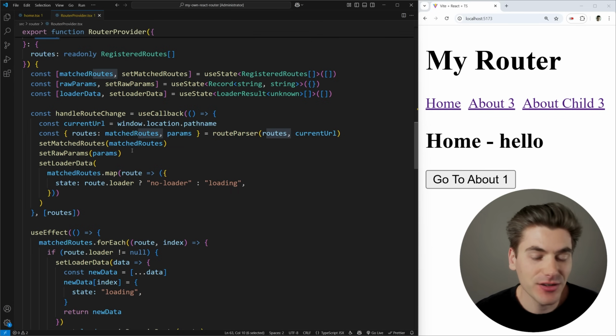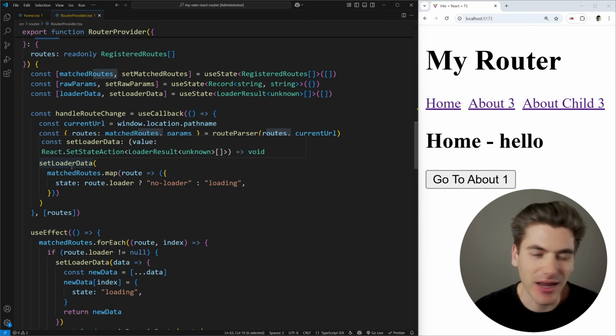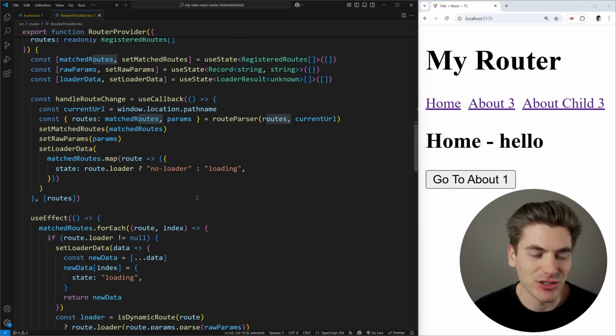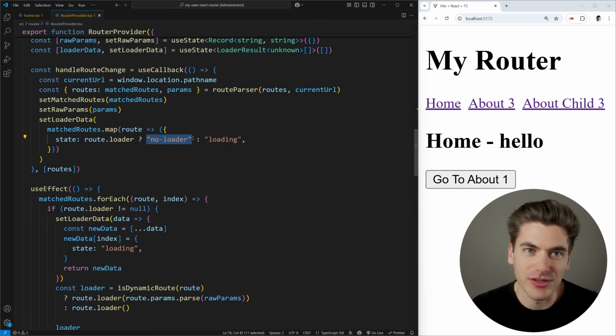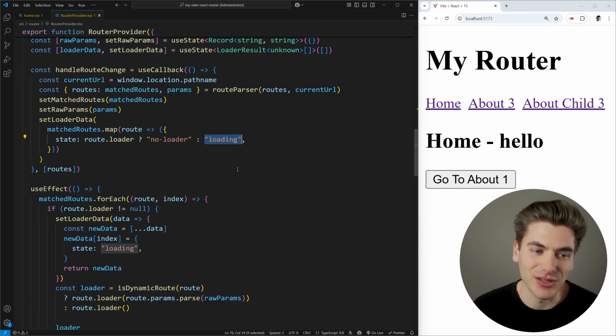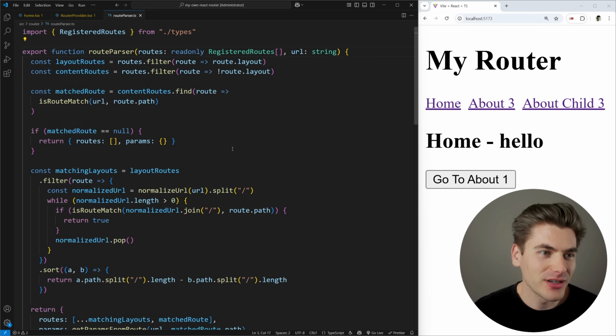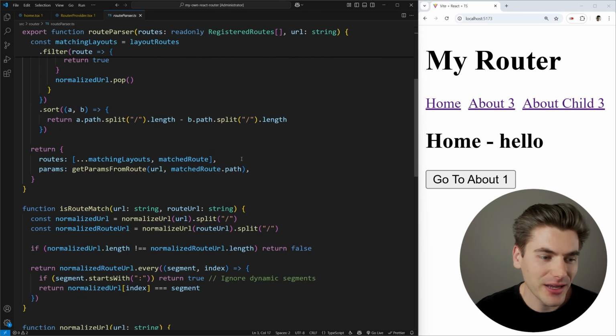Then what I'm doing inside of here is I'm just setting up my base state for everything. I probably could have used a reducer to make this a little bit cleaner, but I ended up just doing it with state because it's not too complicated. I'm setting my routes, I'm setting my parameters, and then I'm defaulting all of my loaders to either no loader. So if this thing doesn't have a loader, it just sets the data to no loader, so the user knows nothing ever happens with the loader, or it sets the loading state to loading because it's going to start loading that information.